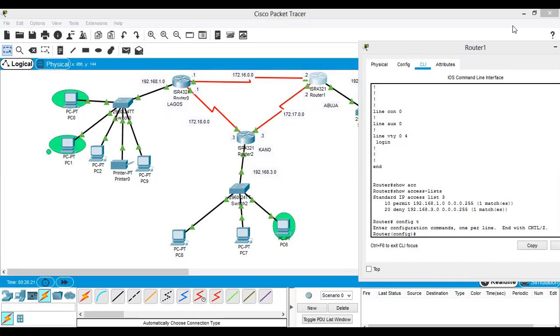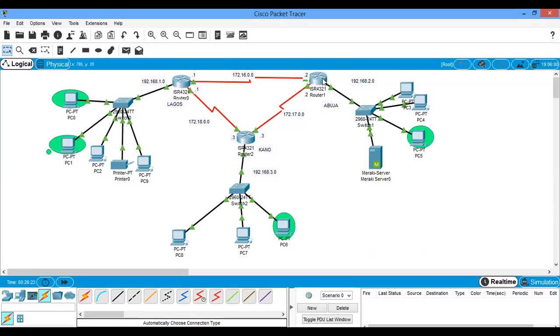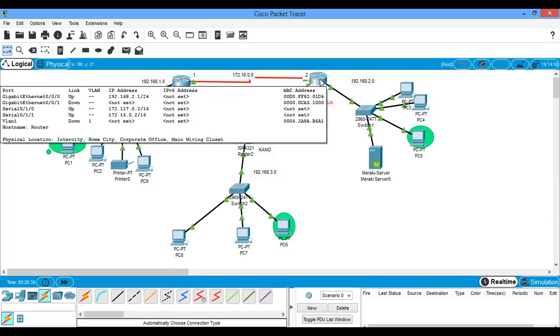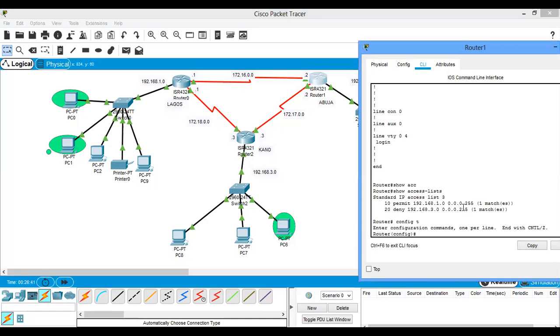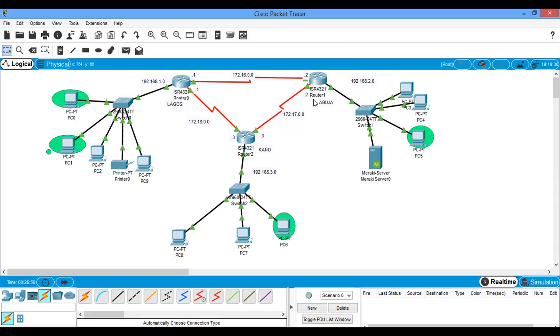I am actually configuring the router in Abuja. I didn't do anything on Kano. I am like the IT person in Abuja. I don't want people in Kano to come to my network, but only people in Lagos. You see that this router, when I click it, is Abuja. So I don't have any business with Kano. I didn't do anything on Kano.